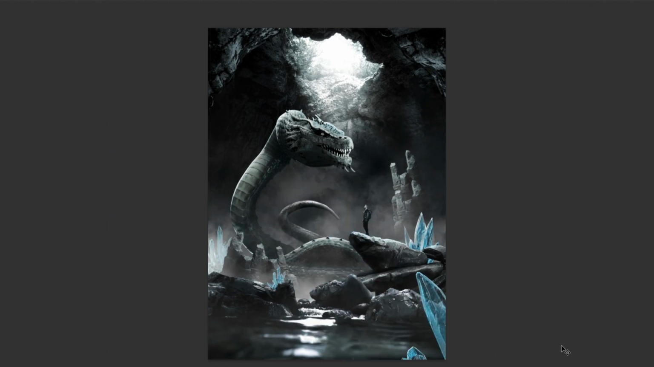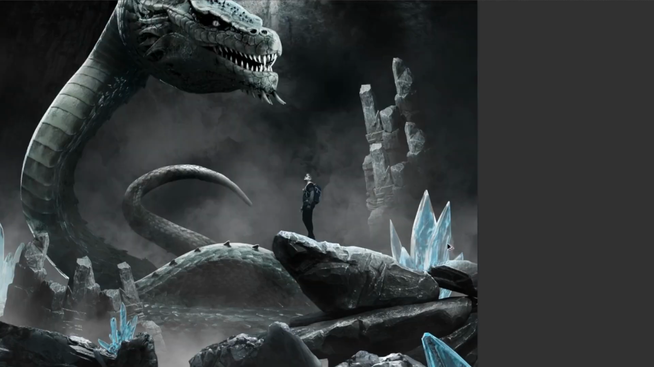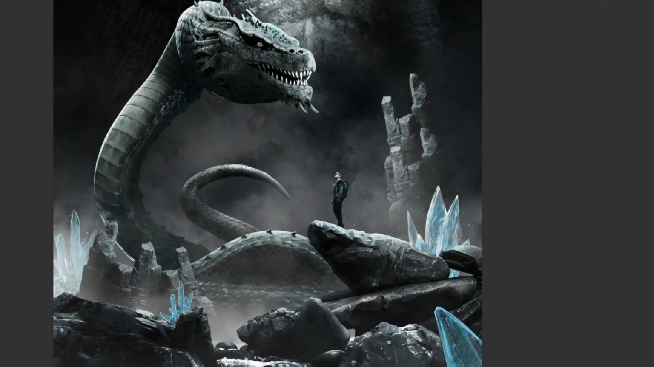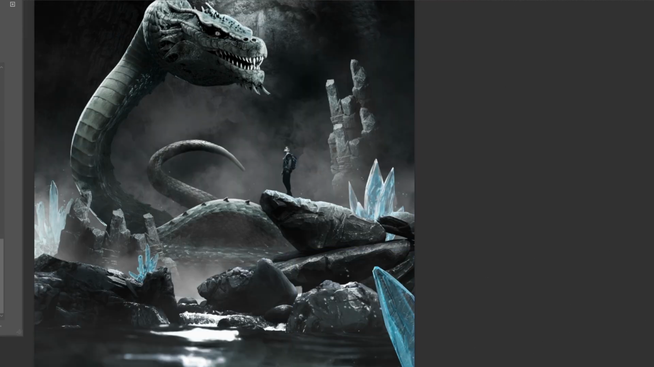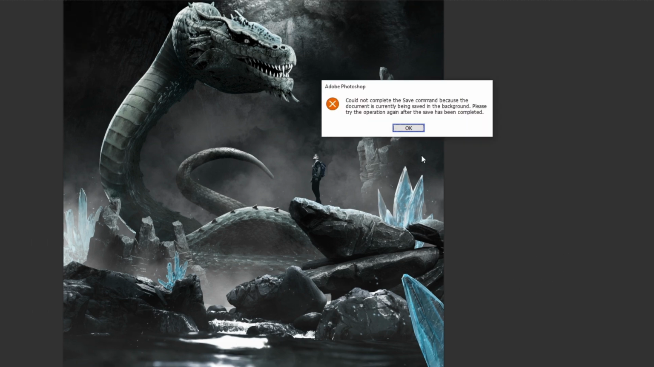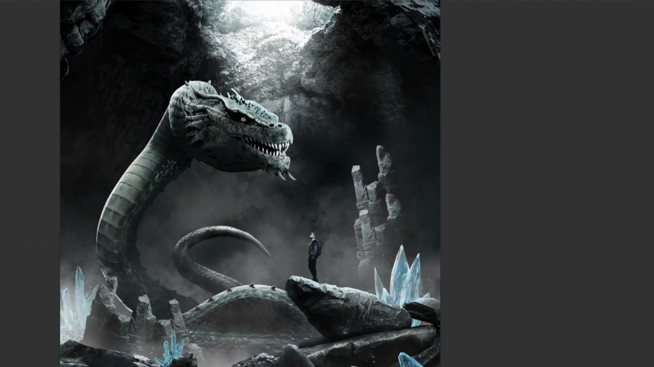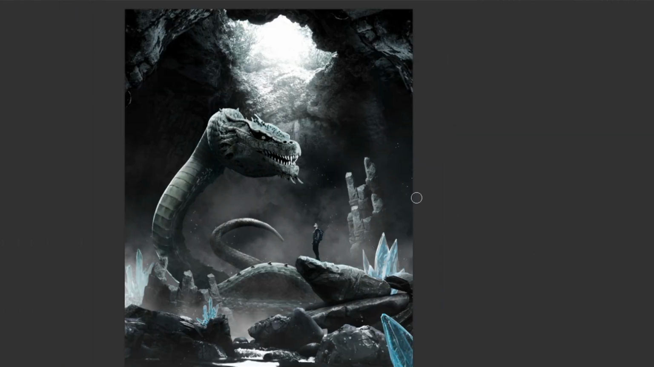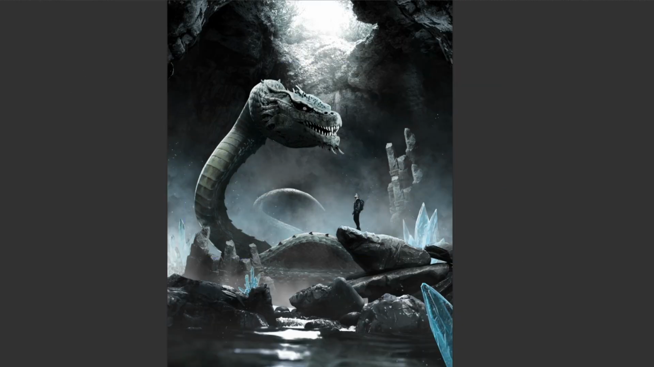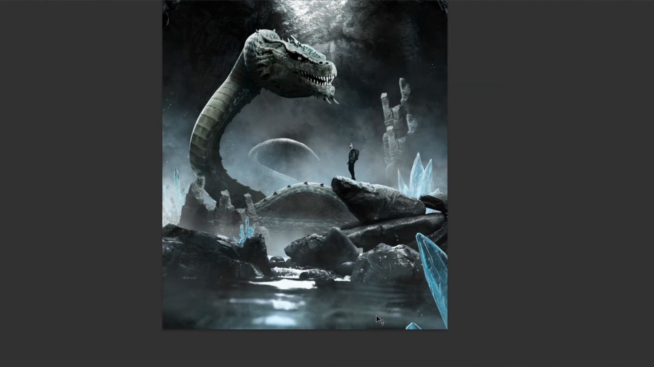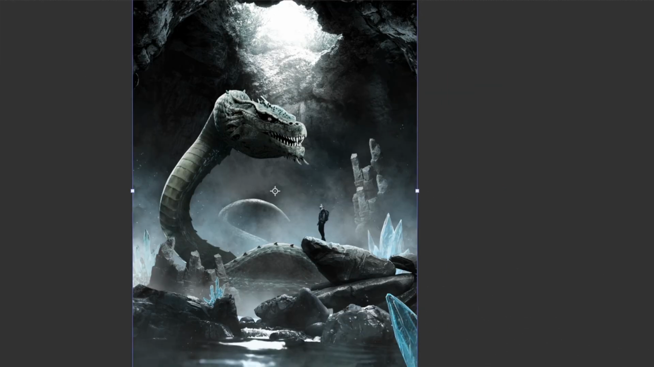To help give the foreground a little more visual interest, I'm going to add one of those crystals down here in the corner. I'll just need to remember to apply a little bit of blur so that it matches the depth of field that we already have with the water. After that, I'm going to use a brush to add in a bunch of little floating particles around the scene. Also, I added some color to the fog.